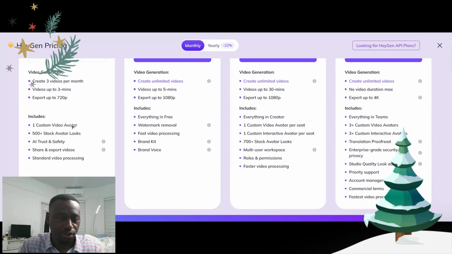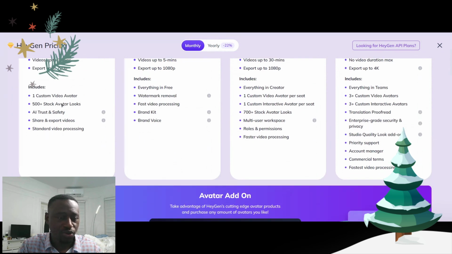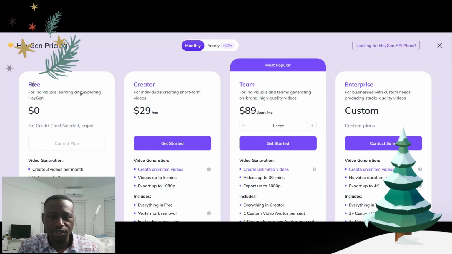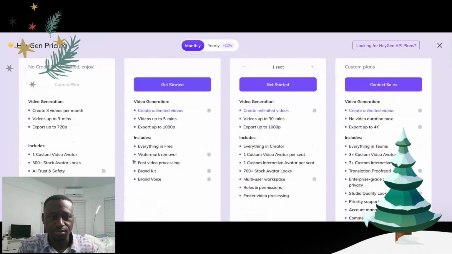And then you can create one custom avatar. Perfect, just what I needed. 500 avatar stock looks, we don't need to worry about that. We're probably just going to use one. AI trust and safety, none of this is really important for me here, because we're going to use it for experimental purposes. So there's no need. And then the last part, which is really nice, is export video, which is what's going to allow us to really know what's going on here. The comparison one, we're going to get to that in a little bit when we get to HeyGen.